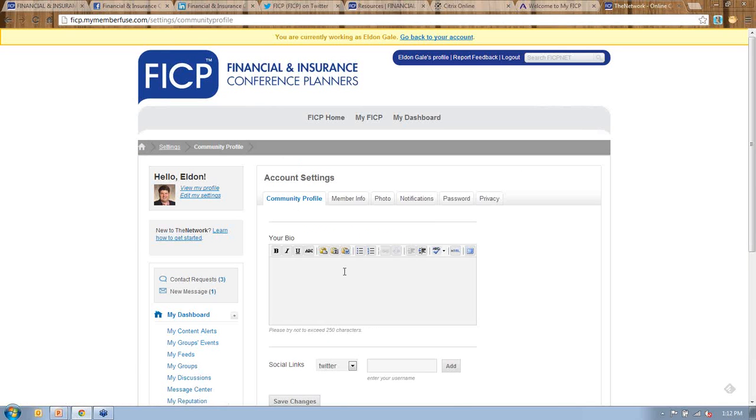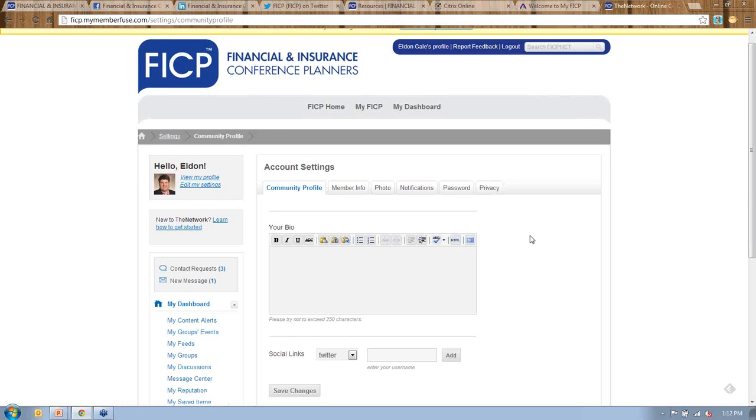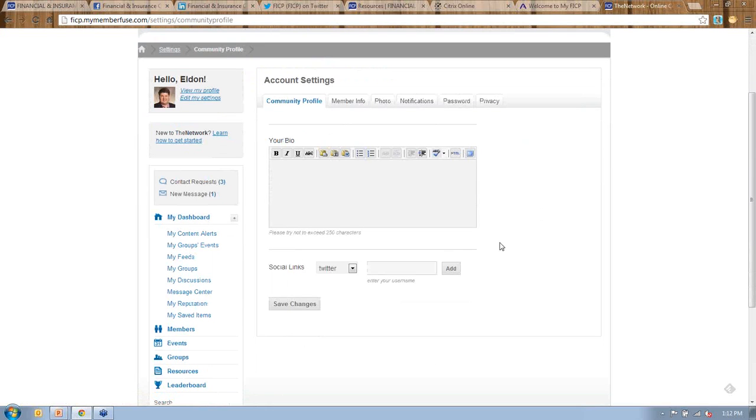Community profile is a place where you could put your bio, so you can share a bit more information about yourself with folks. There's also a place where you could add your social links. So if you're active on Twitter, you could put your Twitter handle. I don't know if he has a Twitter handle, but that's what you would do there. You can also do Facebook, Flickr, LinkedIn, YouTube, anywhere you might have a personal site that you'd like to share with folks can be added here.